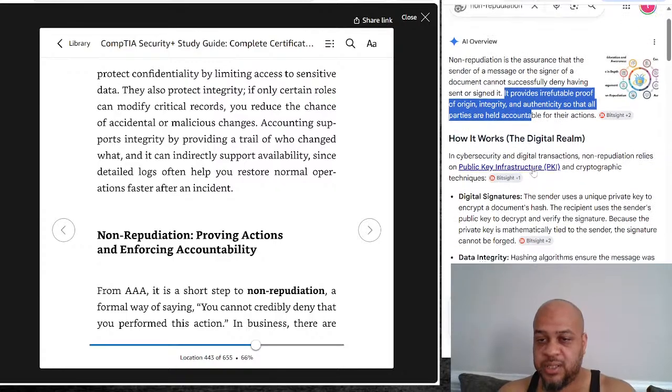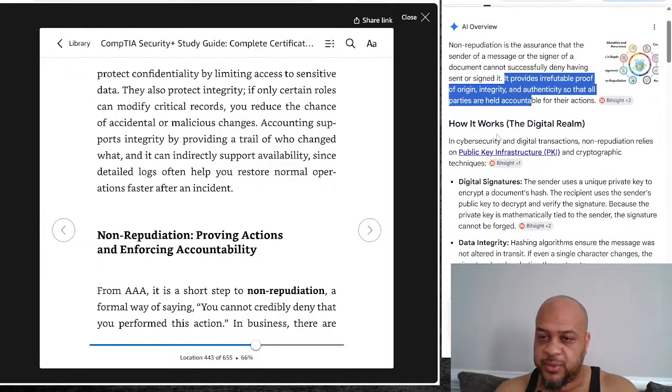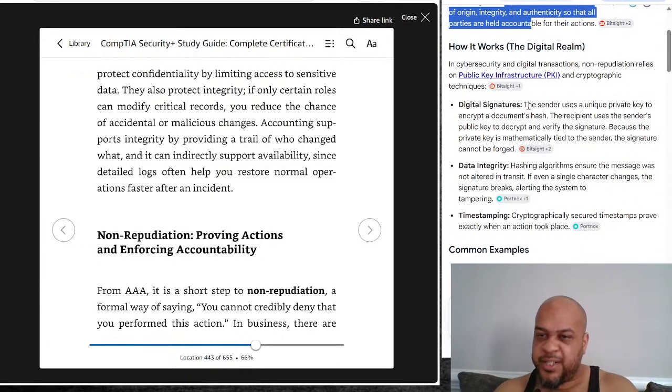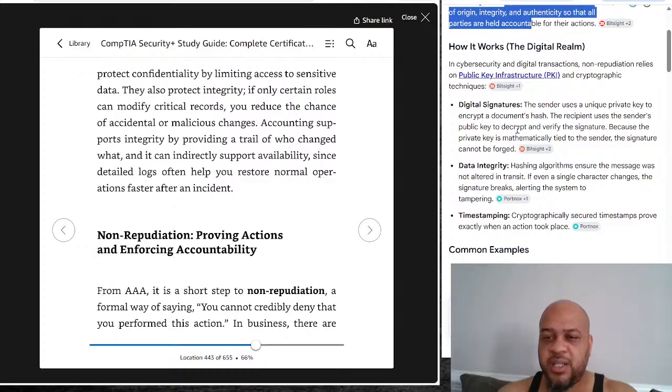for their actions. How it works: in cybersecurity and digital transactions, non-repudiation relies on public key infrastructure, PKI, and cryptographic techniques. Digital signatures: the sender uses a unique private key to encrypt the document's hash. The recipient uses the sender's public key to decrypt and verify the signature. Because the private key is mathematically tied to the sender, the signature cannot be forged.